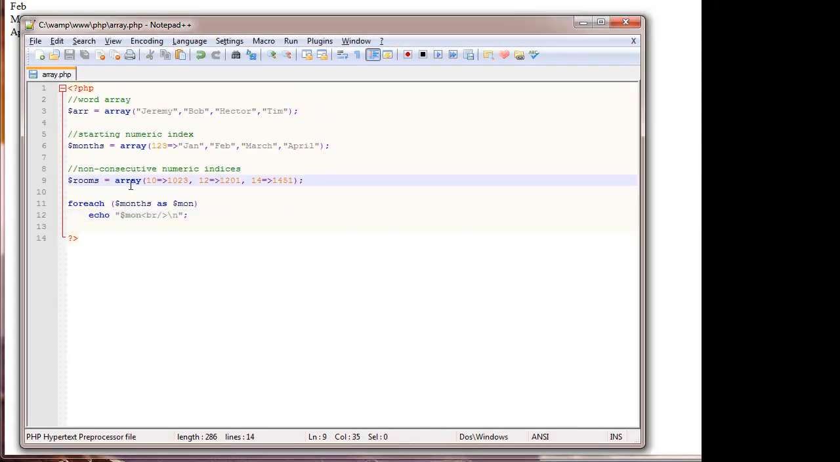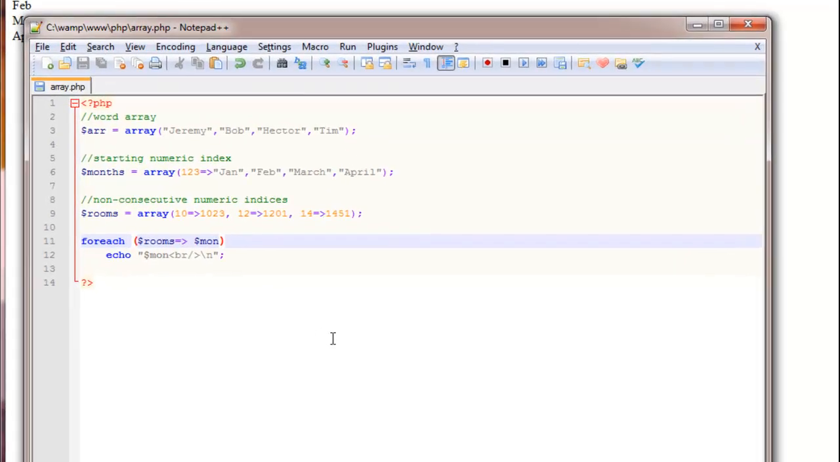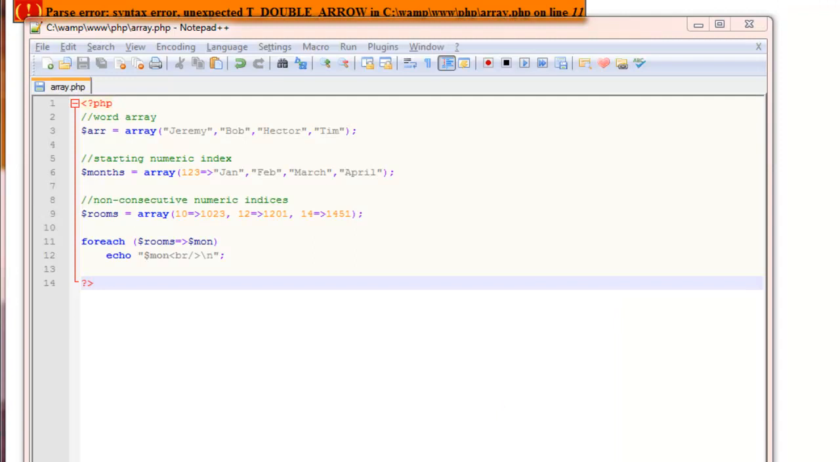We'll use this one. So we'll say rooms, actual copy, rooms, then for this one we have to use the equals greater than symbol, and I'll just keep it as mon for right now instead of rewriting it. And that's not really a good example of what I was trying to explain.